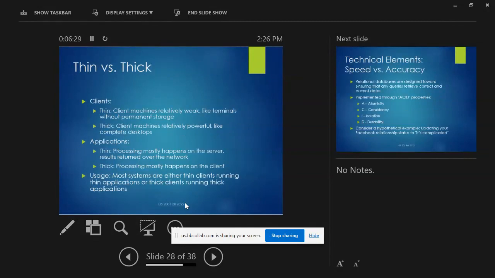Okay, thin versus thick. So there are two kinds of clients and applications, both called thin and thick, so don't be confused. So for clients, thin means the machine is relatively weak. So you might think of that like a low-end smartphone at this point, for 2023. A thick machine is one that's relatively powerful. Like maybe you spend like $5 grand on an Alienware desktop. That's probably a pretty powerful machine.